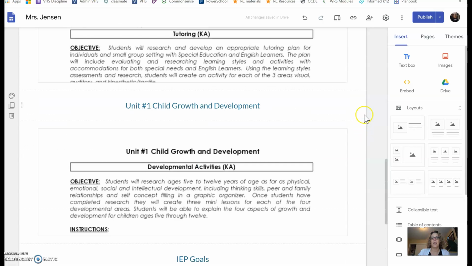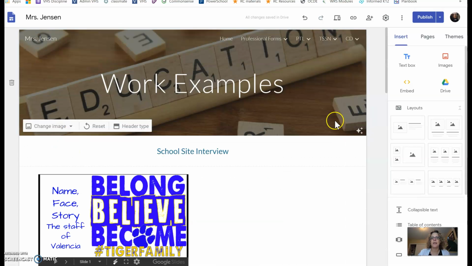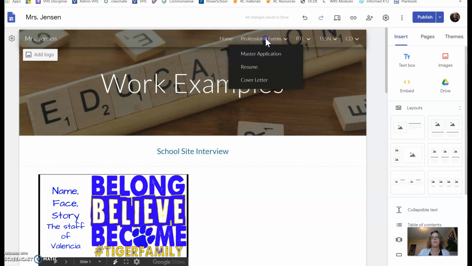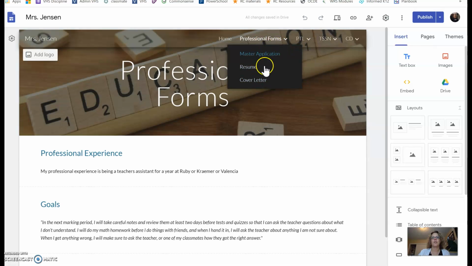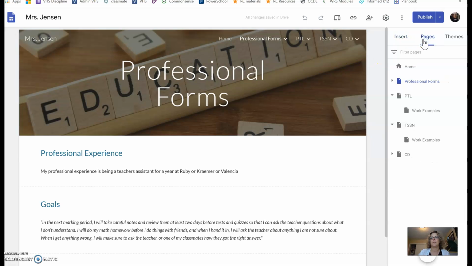So the next thing I need to do, and everybody is doing this, is we are going to go to your professional forms. When we're on this, we are adding a page because each one of your professional forms has its own page. So you should have master application, resume, and cover letter. So I'm going to come over here to pages. If I click on this arrow, it will show me what I have there.